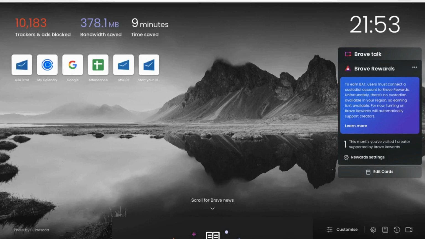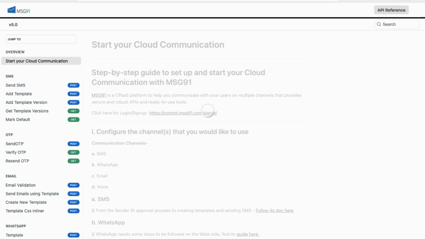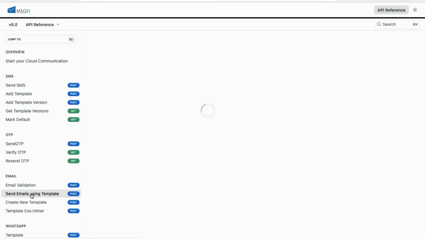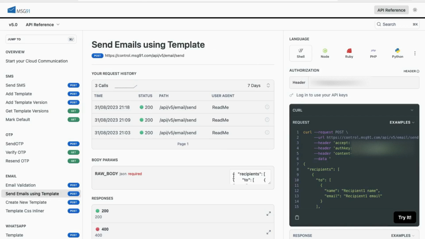Let's get started. You can open the URL docs.msg91.com in order to open our API documentation. Here on our API documentation, you will find the API of Send Email Using Template. Once you click on it, it will open our email API.